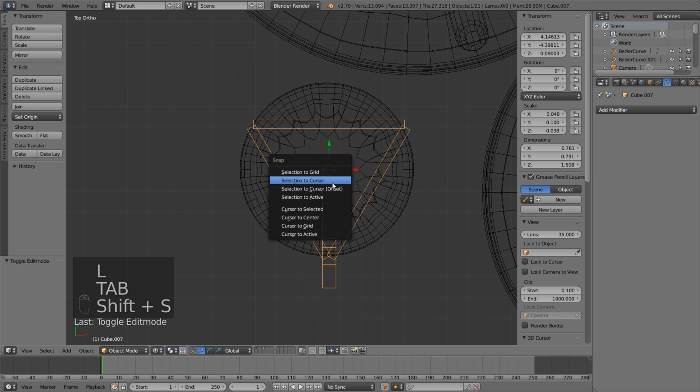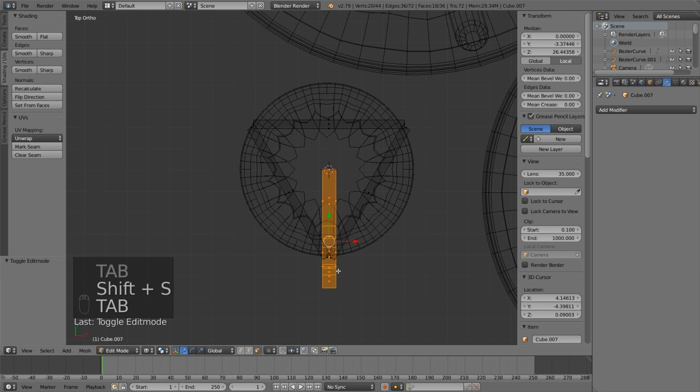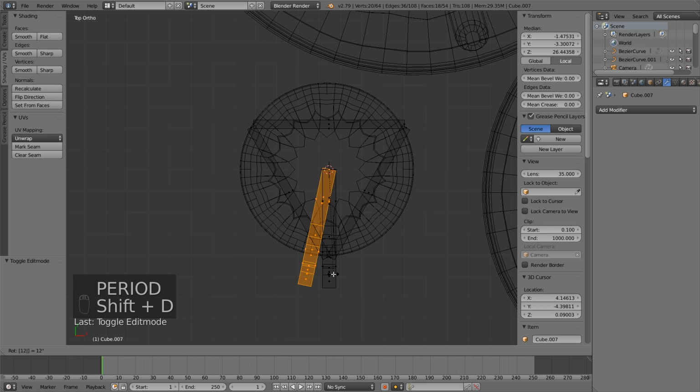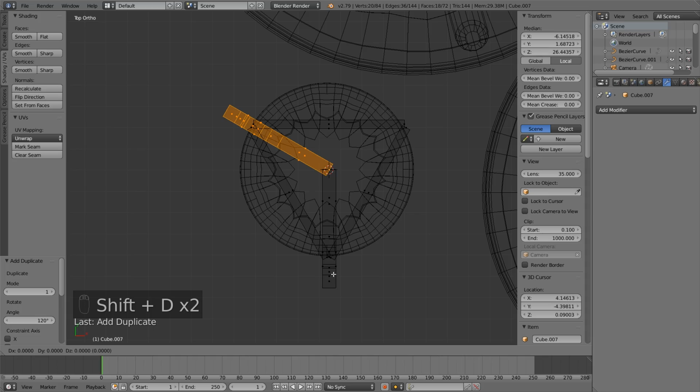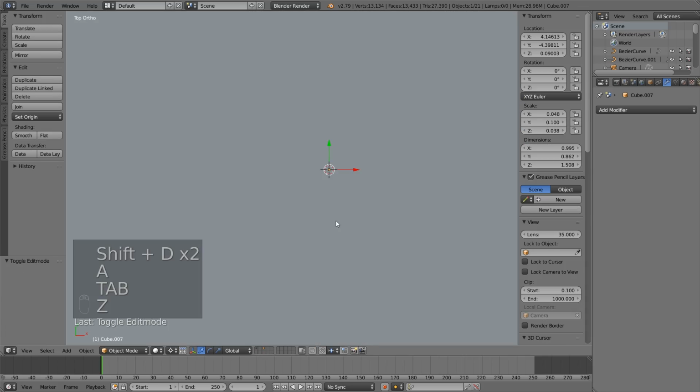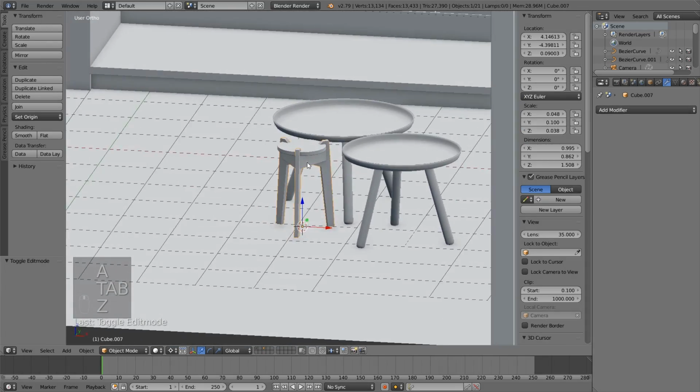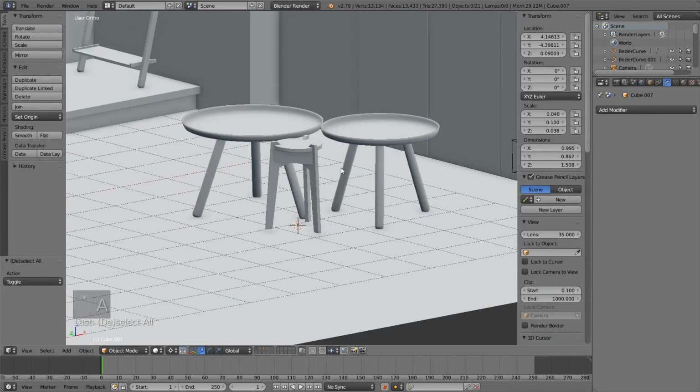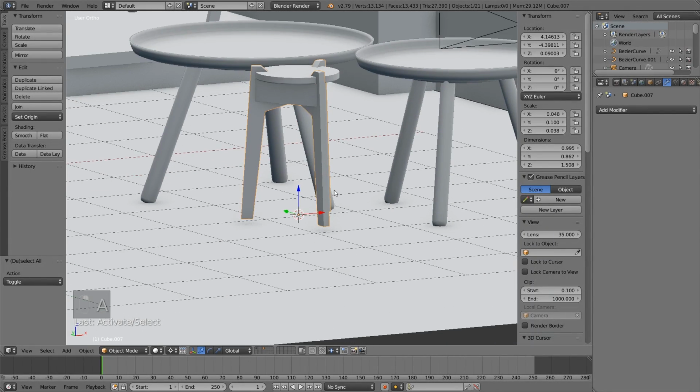Let's first Shift S, cursor to selected, so it's back at that point. Grab this one, hit period, and then Shift D, rotate 120. And again, Shift D, rotate 120. So now we have those a little bit skinnier and looking just a little bit nicer. So that wraps up this little object here.